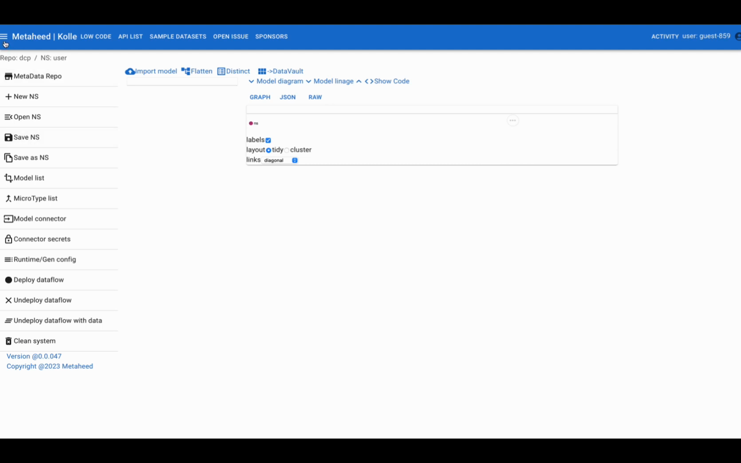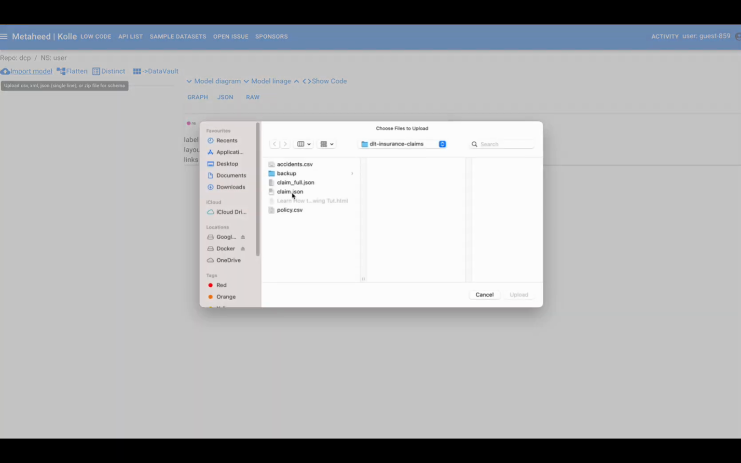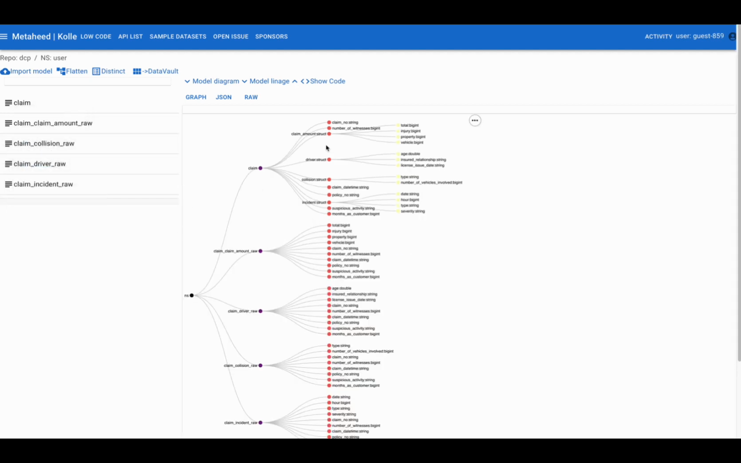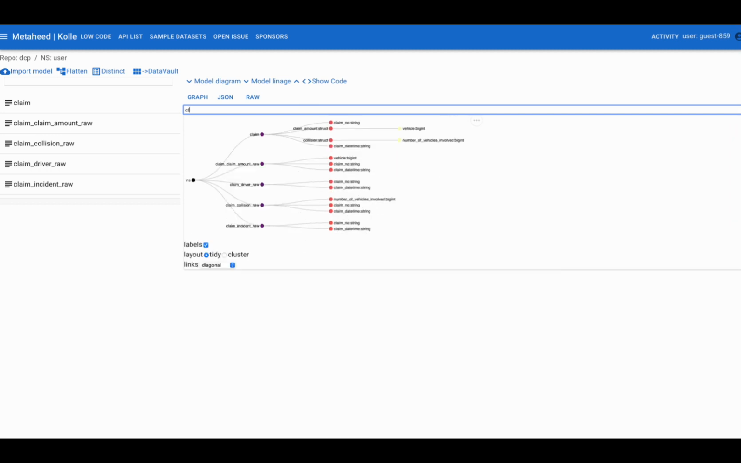Now I am interested to see the source model visualization, so I am clicking the import button. After importing the claim.json file, it shows the claim model diagram. It shows different attributes within the model. Some are struct type, and some are string or integer type. For processing, I need to convert it to a flattened model, so I am applying the flatten functionality. On the top, I can search attributes within the different models. As an example, if I type number, I can see different policy and claim numbers.